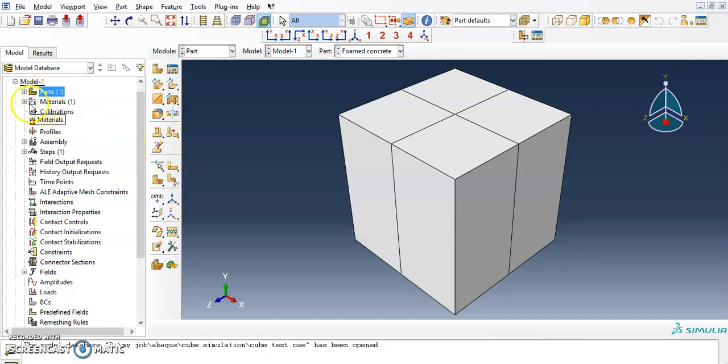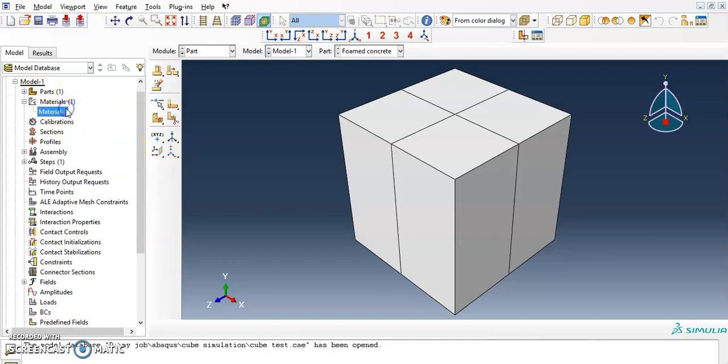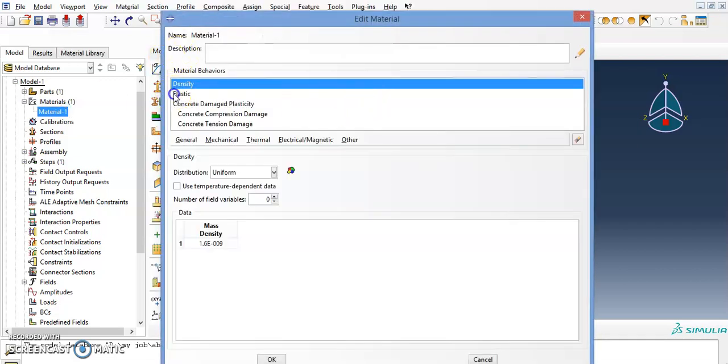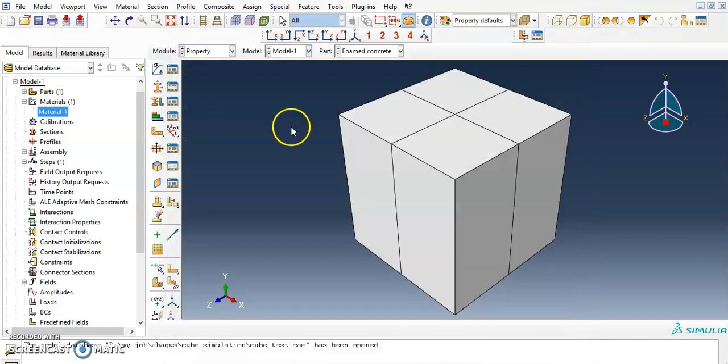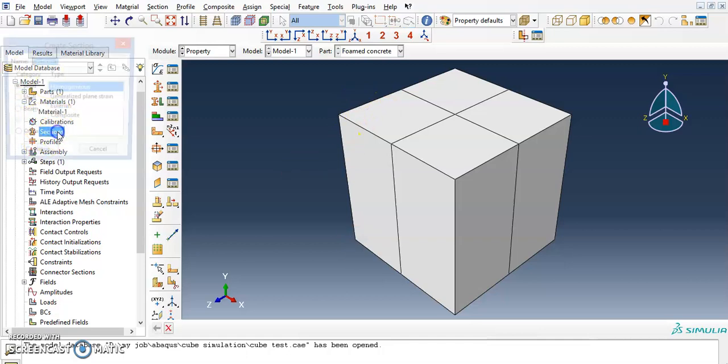Okay, so after assigning the materials from the previous video, as you can see here, the material properties are now already complete. So we need to assign the sections for these cubes. What you have to do now is create the sections first.